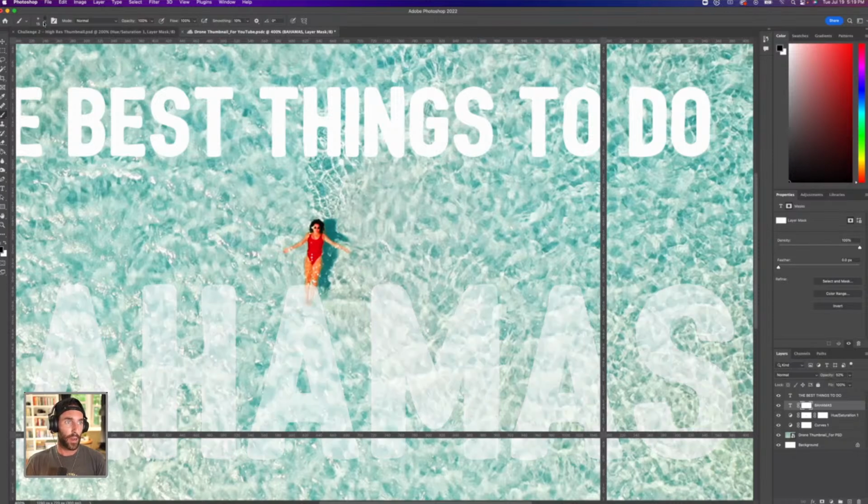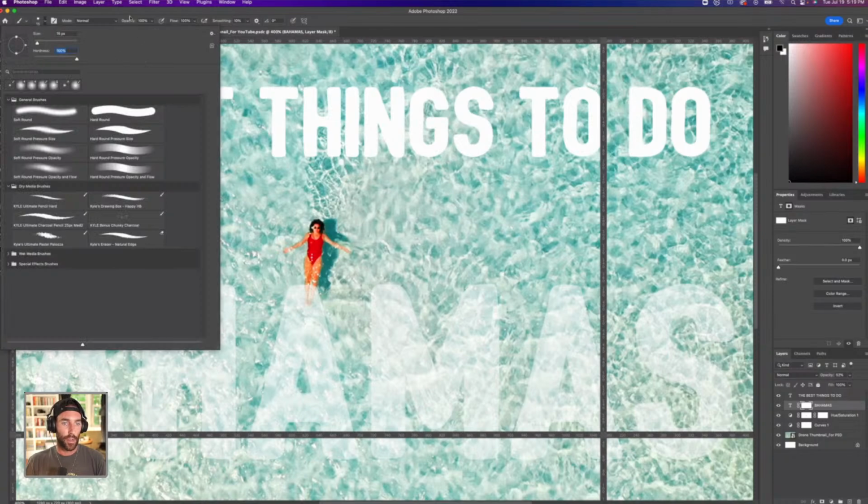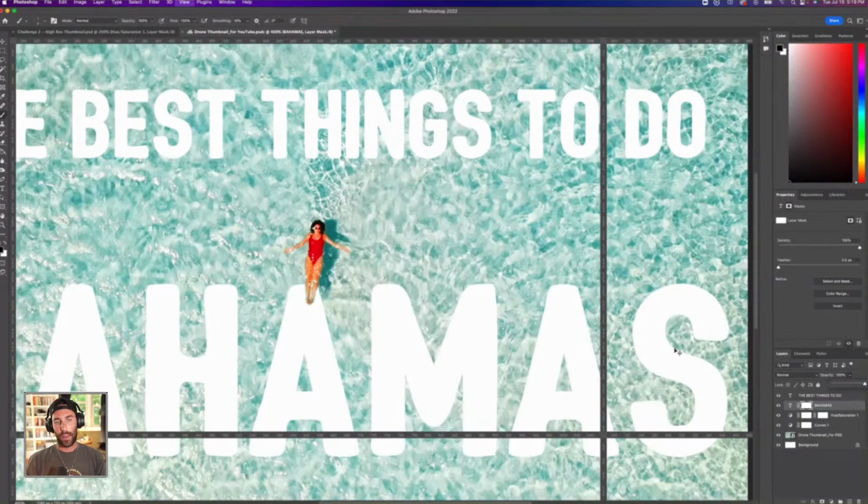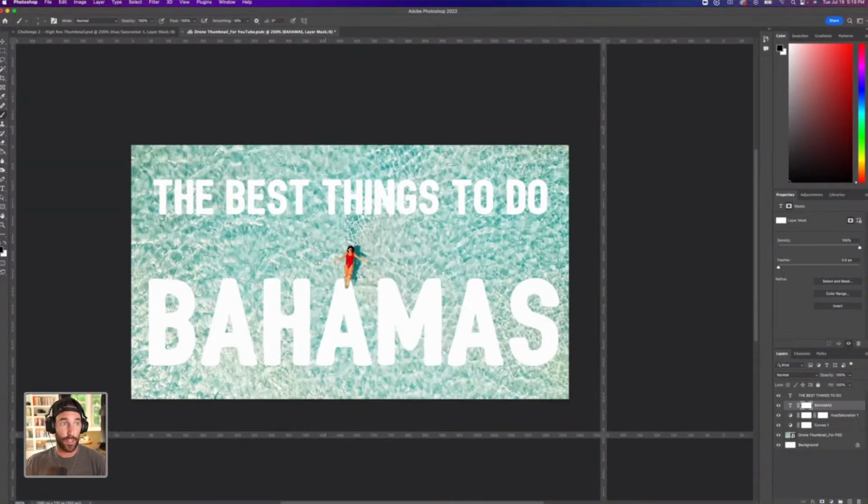I'm going to go up here and change my hardness to 100. And I'm just going to come in here really quickly, just for the sake of time today, and paint those legs out. And from there, now we have a cool little effect, like Anna's floating on top of that A, which looks pretty sweet to me.